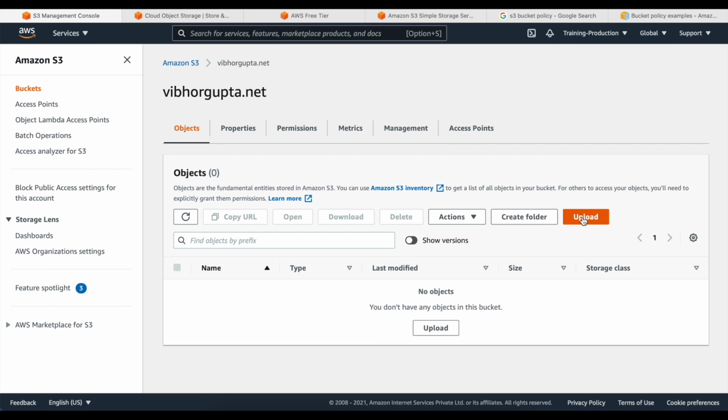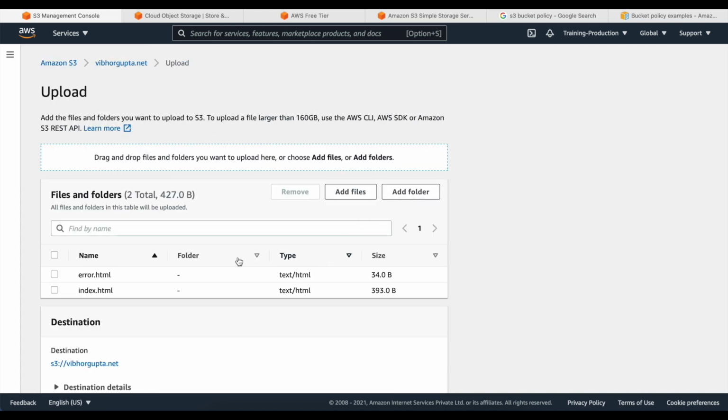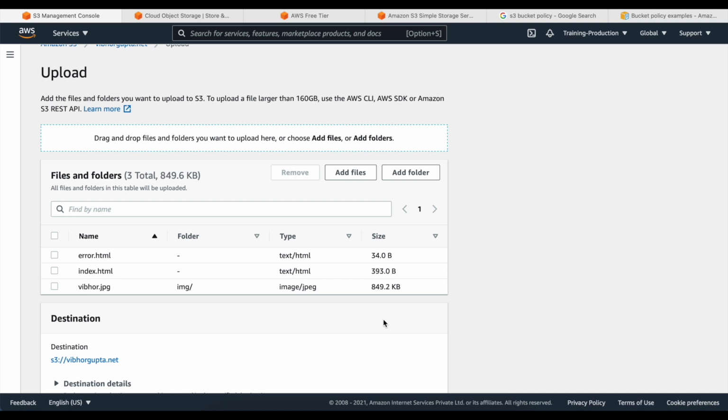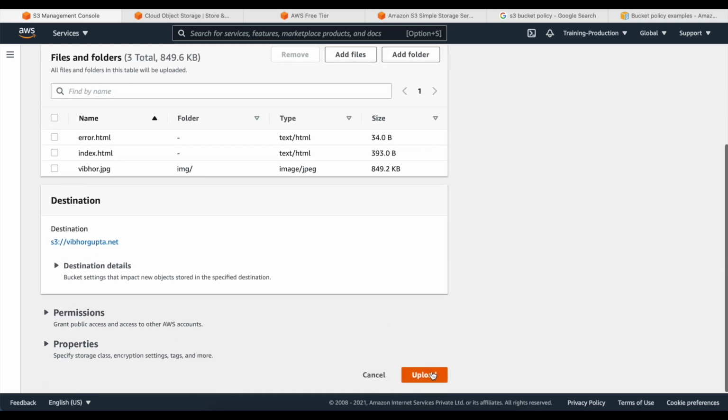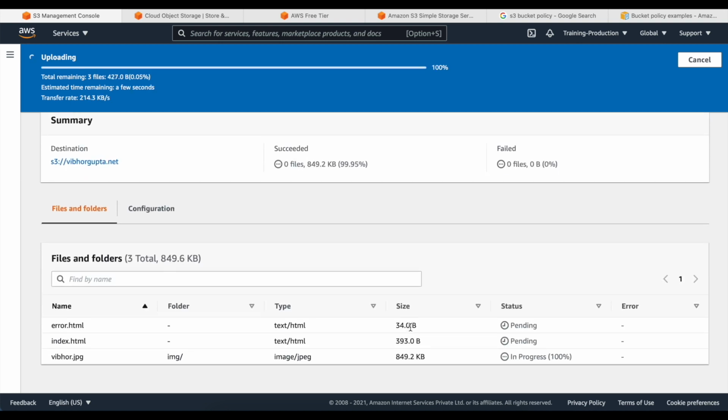So click on upload and then we have to add files. Now we have two pages over here, index.html and error.html, and we have one image which is available in a folder. So we will add that folder. Now all the files are present and then we will click on upload. It will take some time to upload all these files. So let's wait for that.